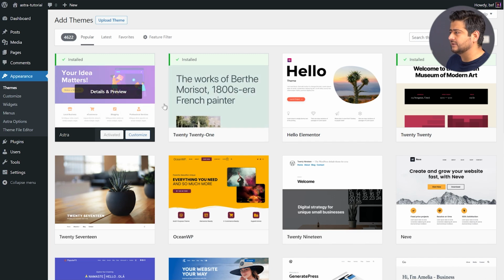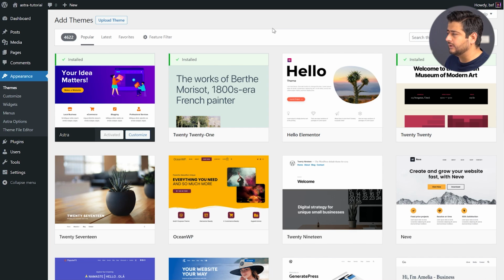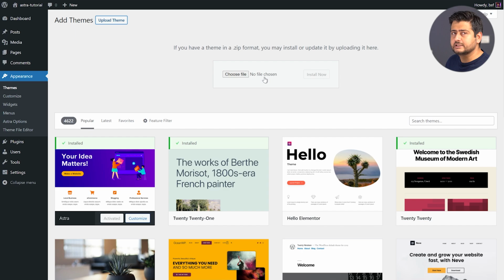But usually you'll find Astra somewhere here, and then you can just click install and then activate the theme and it will be activated. And if you download the zip file, you just click the upload button right here, drag and drop the zip file here and install the theme. And that way it will be installed and activated on your website.